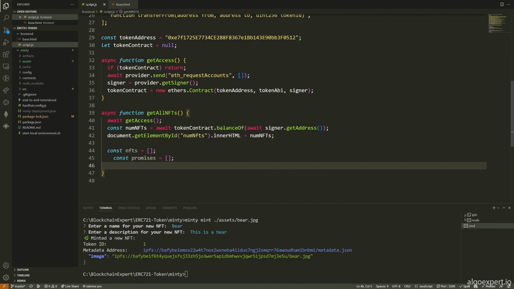Now, the reason I'm doing this is that we're going to have multiple promises that need to resolve, because we're going to be calling this get token by index function multiple times. So I'm going to push all of the promises into an array, and then I can await all of those promises after I trigger all of them to make sure this operation is as efficient as possible.